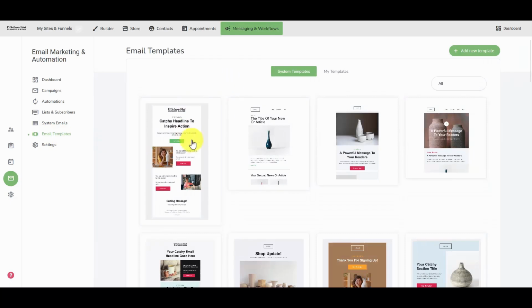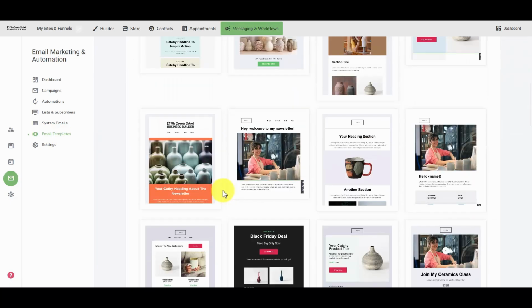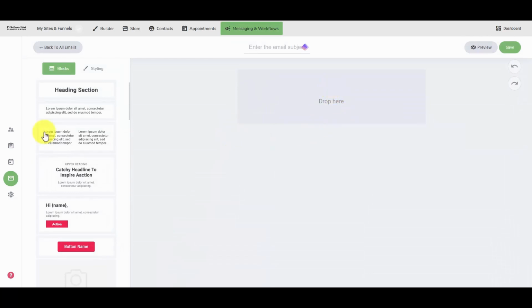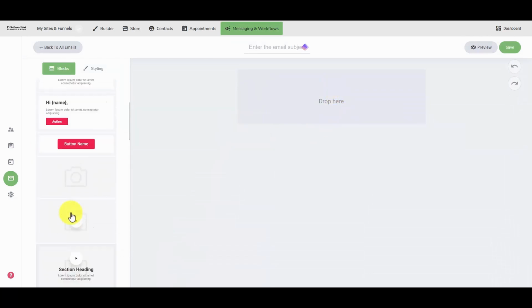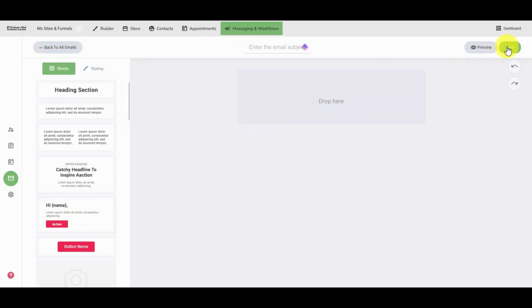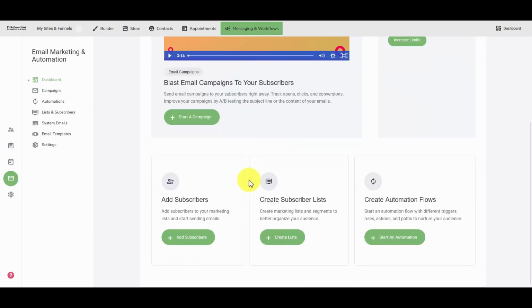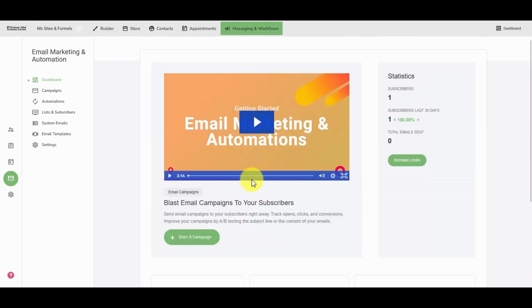So have a play around, have a look at our email templates, create a new email template if you want to make your own. You can do that really easily, and then you've got a consistent style of messaging. So that's the overview basically of the messaging and workflows tab.